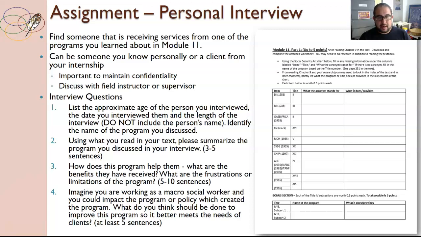And so you want to list their approximate age and identify the name of the actual service or program that they're participating in. Use the book, what you're reading, to summarize the program you discuss in your interview. How does this program help them? What are the benefits they received? Do they have frustrations? Or what are the limitations of the program that they perceive?